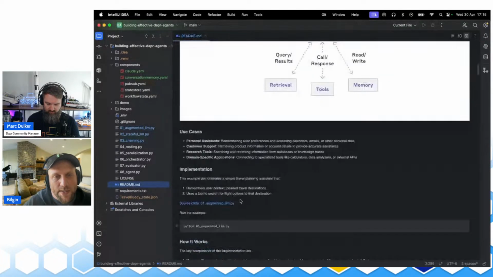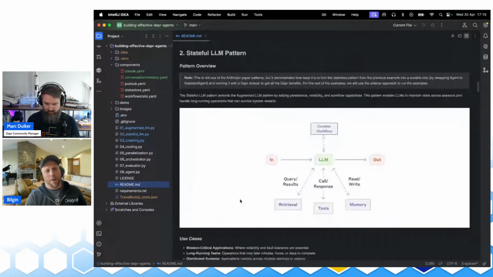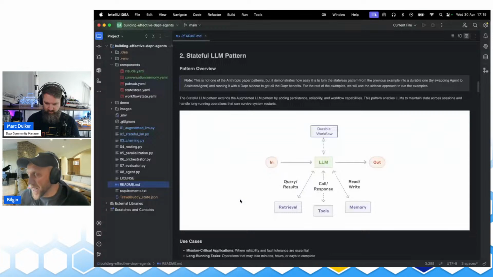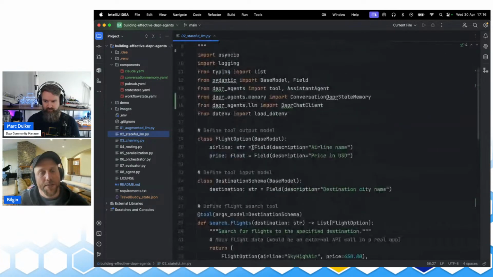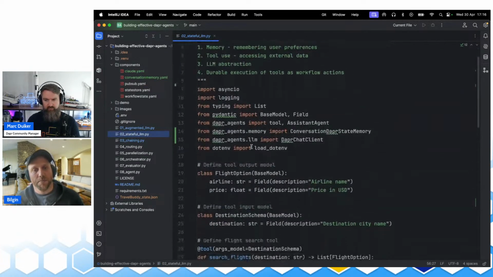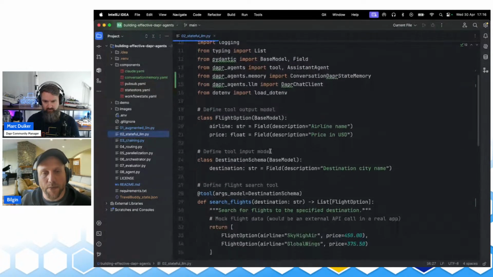Next one, I called it stateful LLM. Now, this is not one of the Anthropic patterns, but I want to show how easy it is to turn this augmented LLM into a stateful pattern, right? And let me show you what I mean by that. So if I go to the second example, this is very similar. It's the same example, but basically turned into a stateful agent.